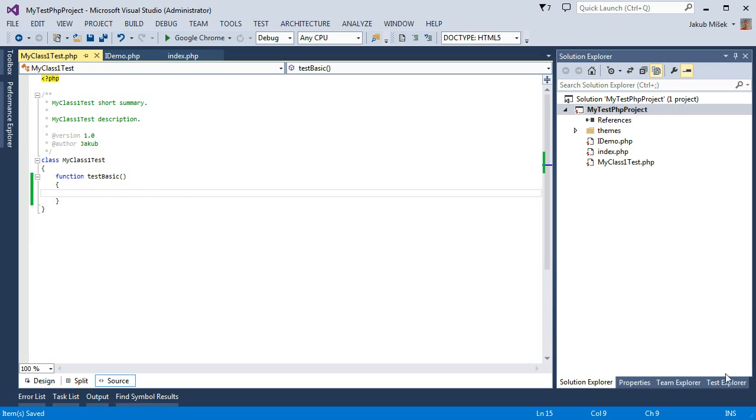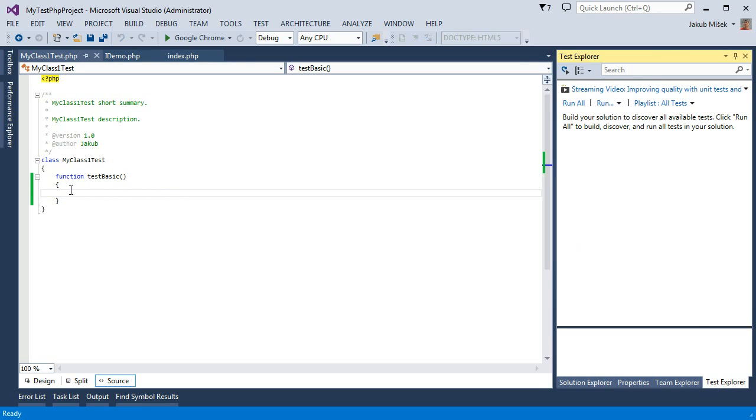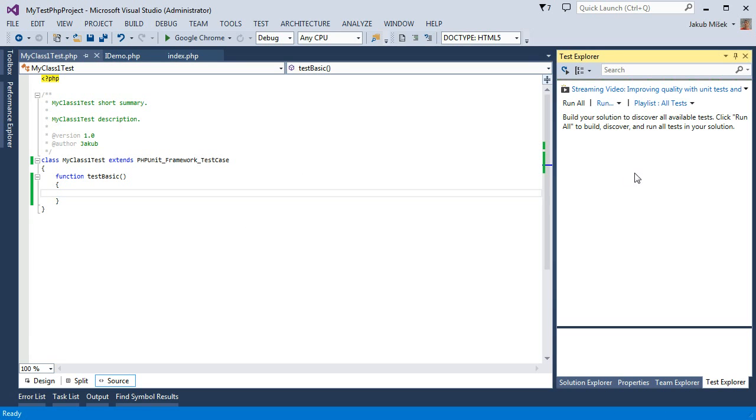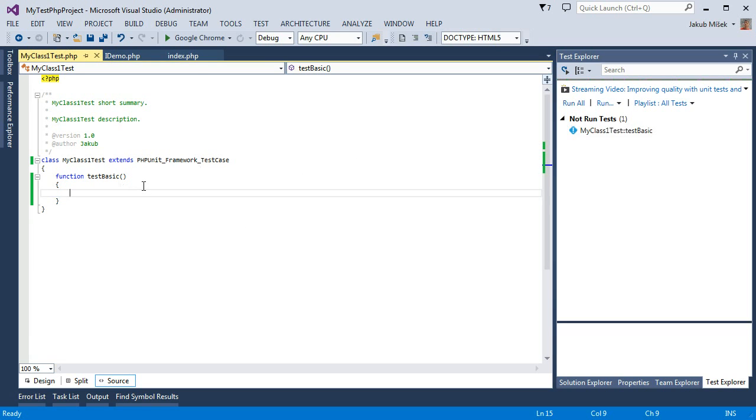The entire class should inherit the class phpunit_framework_testcase. The Test Explorer will then automatically display all test cases. I can launch the tests, see how long the test has run, and see what the results are. PHPUnit is pre-installed and does not have to be configured in any way.